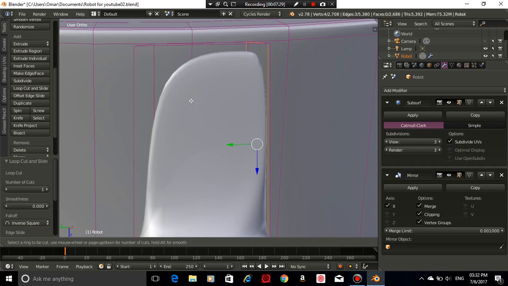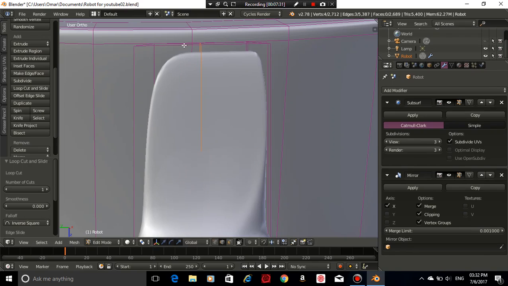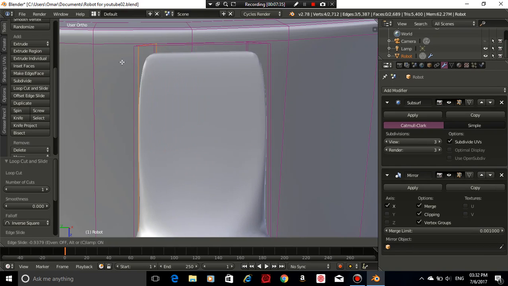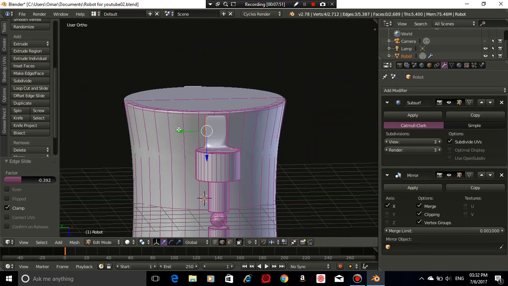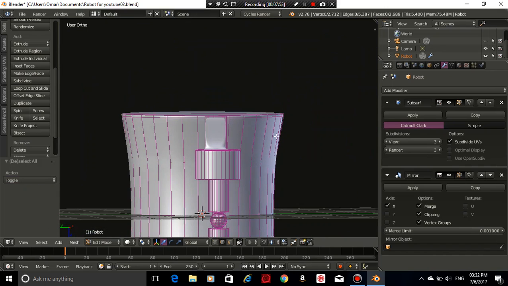That is pretty good. You can do the same here. Okay, and you can just leave a little gap here and slightly move it up. So no, not that much. Something like that. Looks pretty cool.